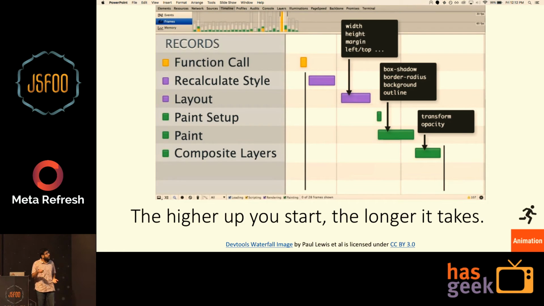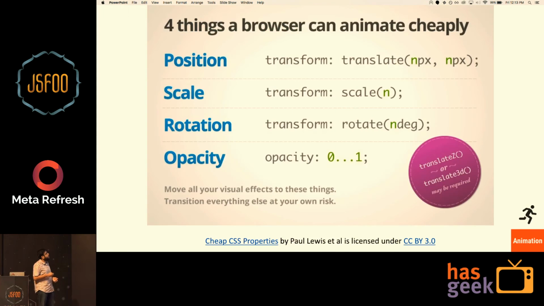And then composite happens, where it takes up those elements and stitches them together. So these are the properties which trigger different parts of the pipeline. The higher up you start, the longer it's going to take. For example, if you're modifying something like margin and height, it's going to change the position of the elements, so it might change the position of elements that are below it also. So that might cause a relayout.